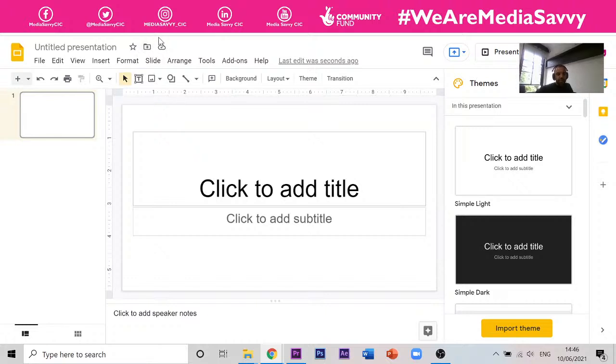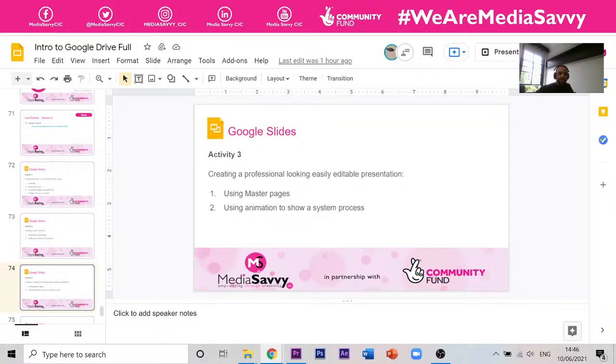And we're going to try and create a template for a presentation that uses master pages and uses animations to show a system process. Okay, and I'll talk you through that a little bit later. But master pages, what is a master page?